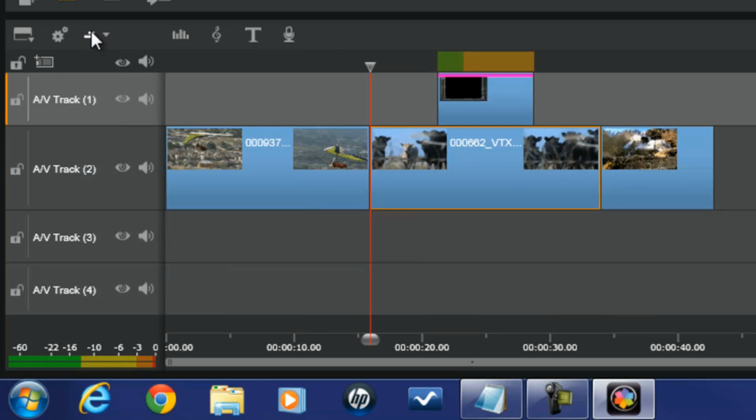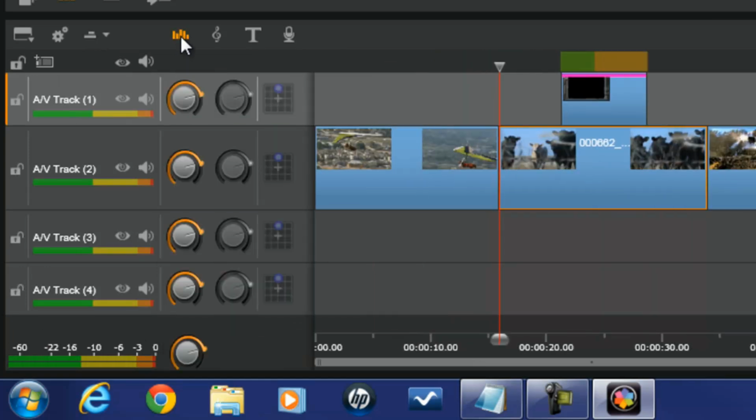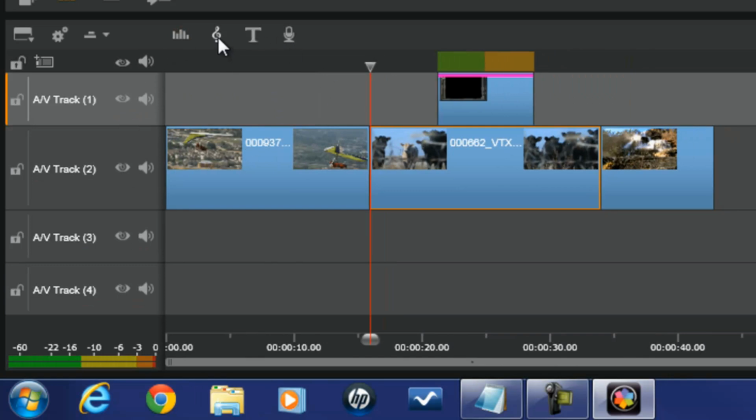And voila, good to go. Next, you got your audio button here. So this is the audio for each track. You can change the volume here by clicking on the button. Then you got Score Fitter. So Score Fitter lets you add royalty-free music tracks to your videos.